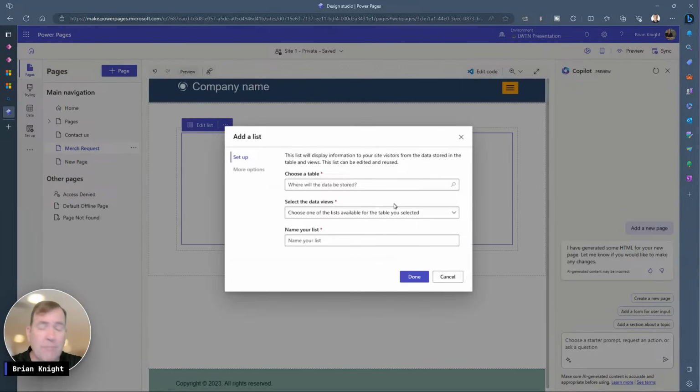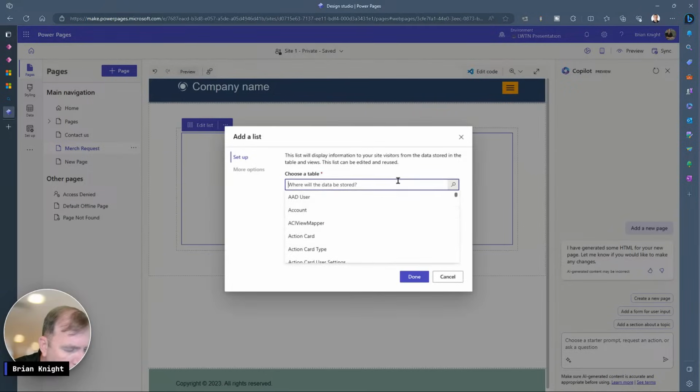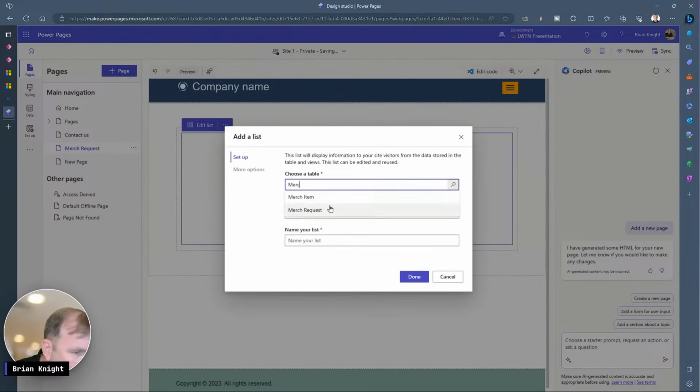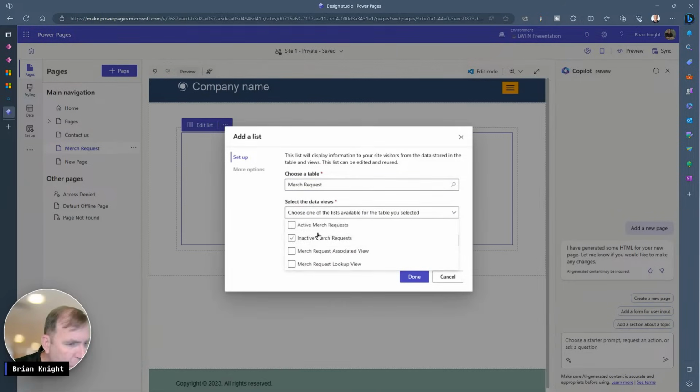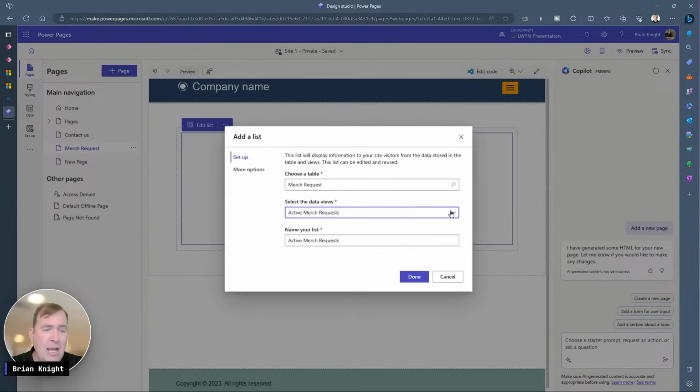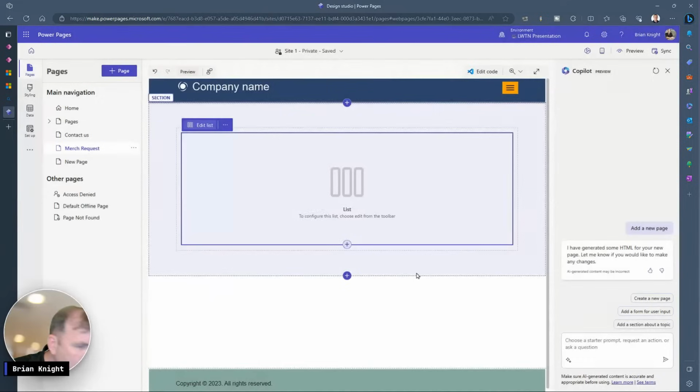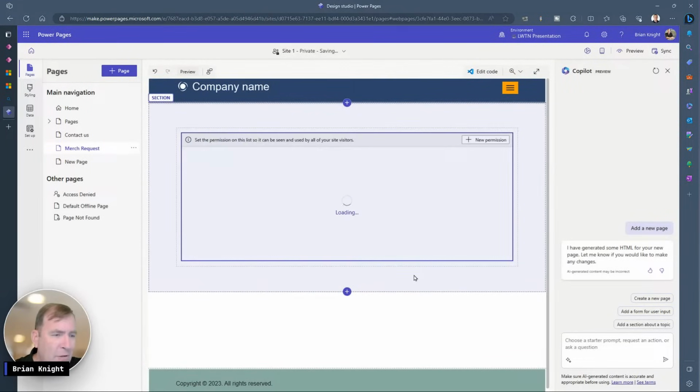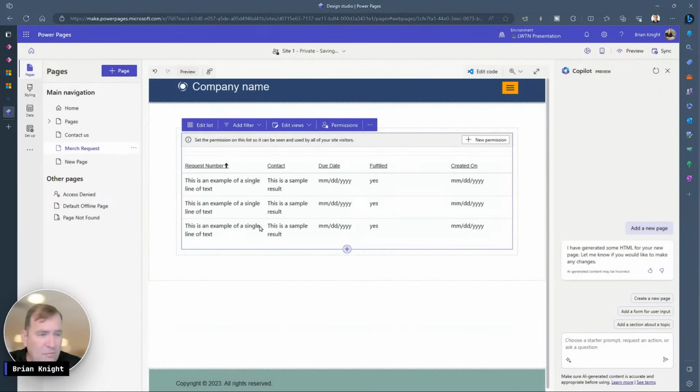This is a list of data of all the requests they may have made. I'm going to choose a table, and I'm looking for merch request. This is the customer now. And now it wants to know, what view do you want to show? I would typically create a custom view for this, where the customer only sees the columns that I want. Not enough time for that, so I'll just go ahead and do this. And then I'll hit done. Give that a few seconds. And now it's giving me some fake data.